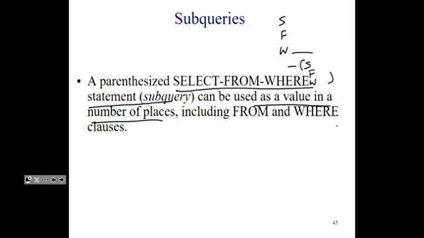So this is one option: you list it within the where clause. Another option is to have it within the from clause. Since a parenthesized expression evaluates to a value or a set of values, you can treat it as a set. You can use it at various places in your query. So in some sense, you can recursively have many select from where statements within a nested format.